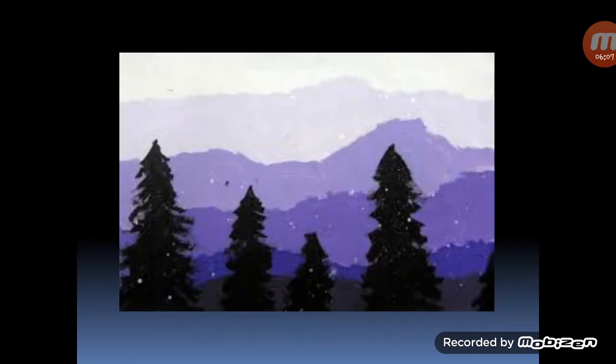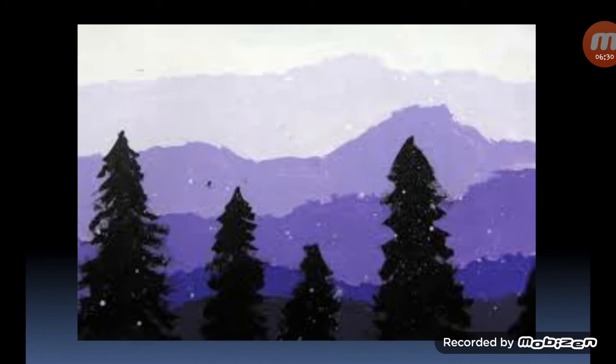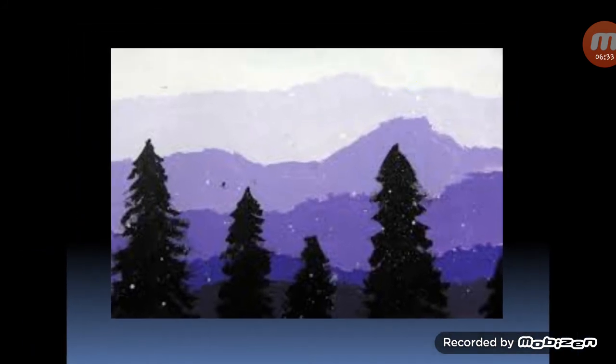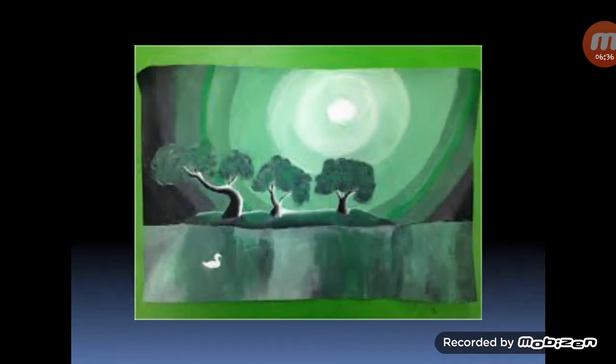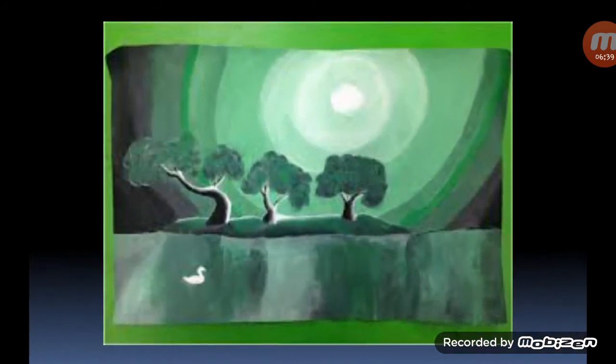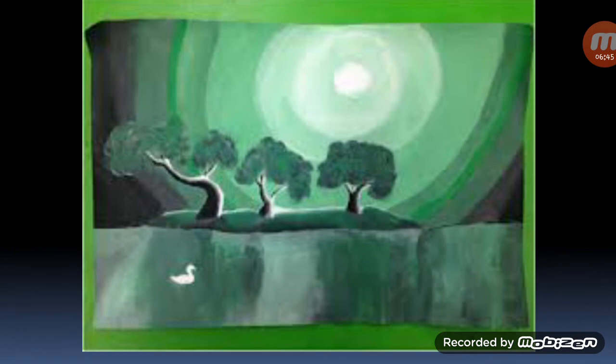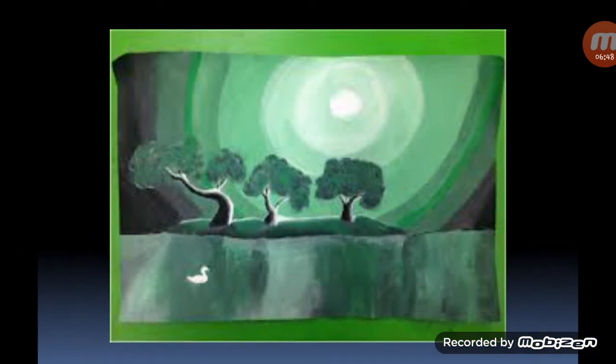Another example, another one. Tints and shades of green. You can see in this landscape painting.